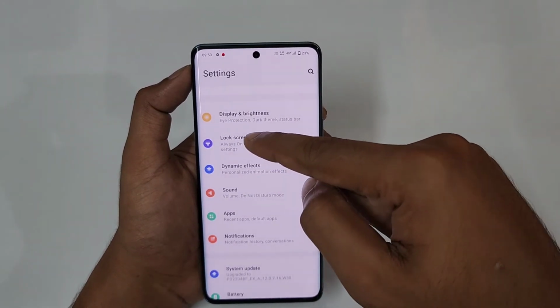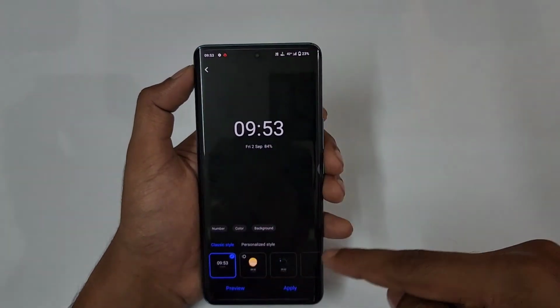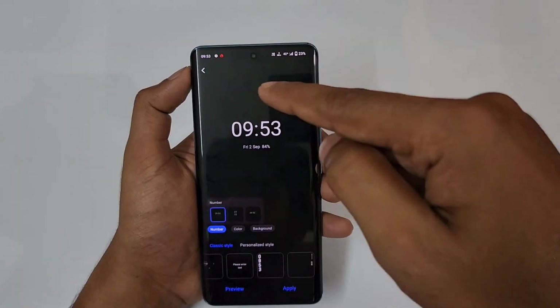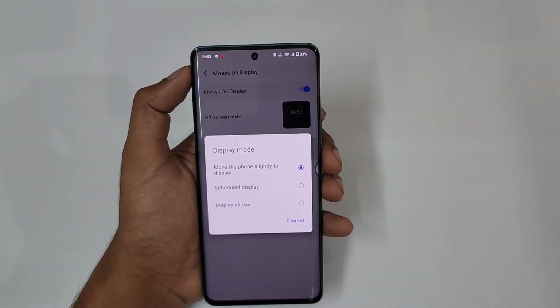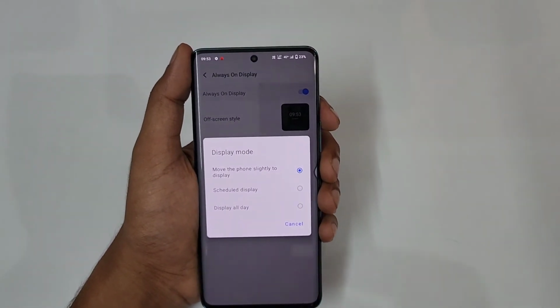And then apart from that, let's check. We have the lock screen and wallpaper. So here we have the always on display with tons of styles, colors, backgrounds and everything. And you can see display mode, move the font. So that means whenever my phone is moved slightly, the phone displays the always on display.